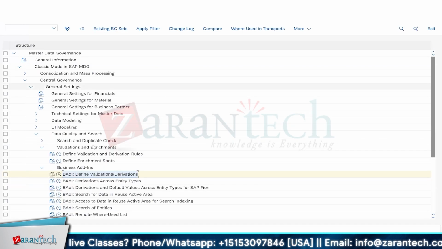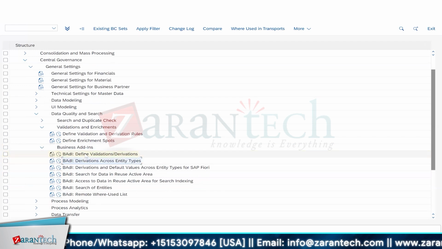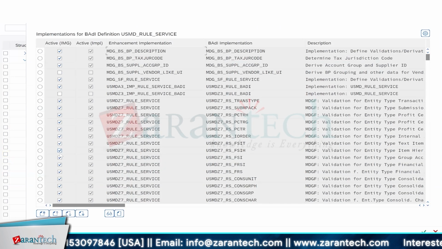Okay. Coming back to our topic. So you have two BAdIs. SAP provided two BAdIs over here. One BAdI is basically for your single entity writing validations or derivations. SAP provided n number of examples. You can refer to any of these examples.